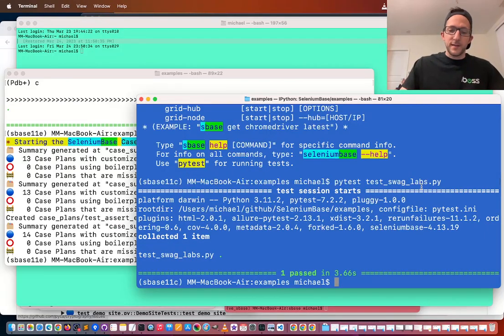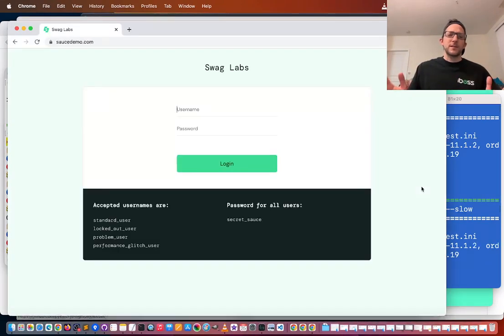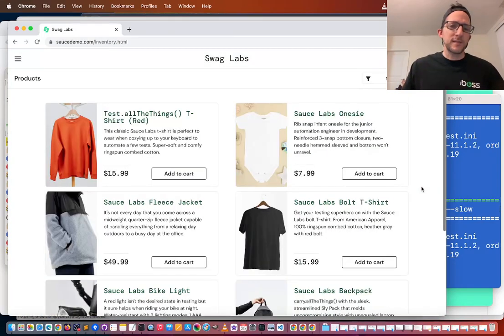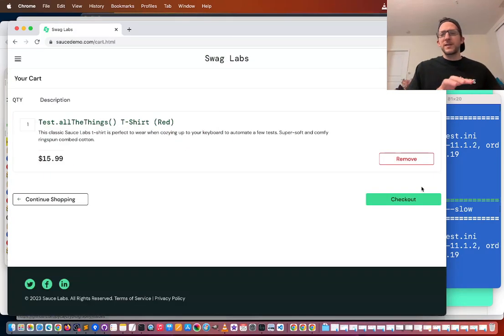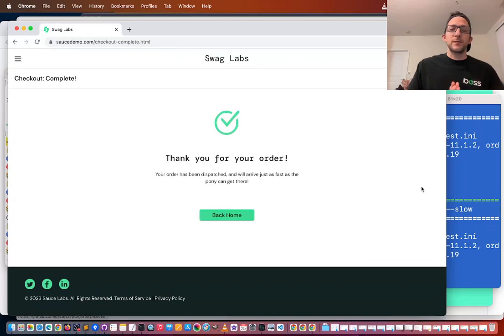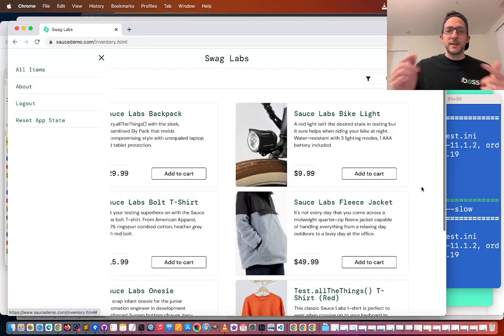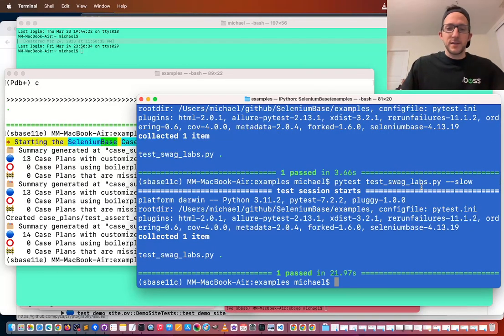If you wanted to just see this run a little slower, you can do pytest test_swaglabs.py --slow, and it will slow down the test for you enough so that you can see exactly what the test is doing. Although if you want to see more details about the tests, you can use --demo mode, which will also highlight the browser actions being performed by your test. So that is just quickly running the test quickly and then slowly.